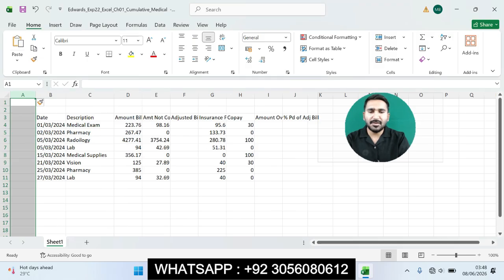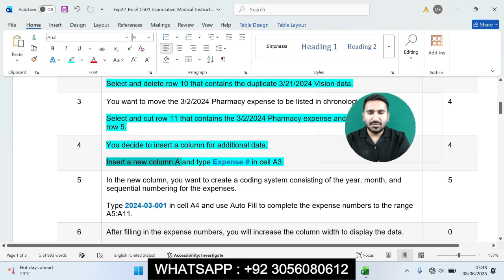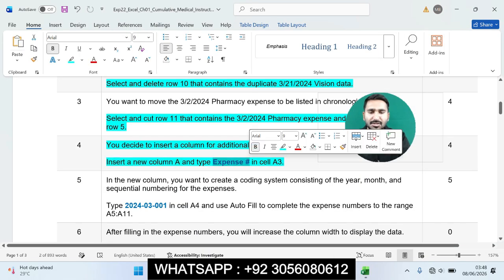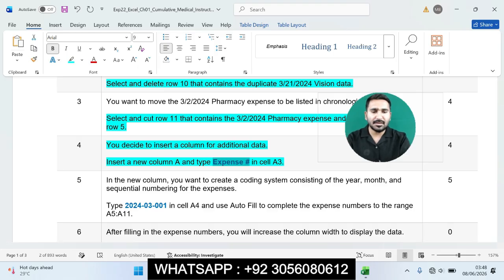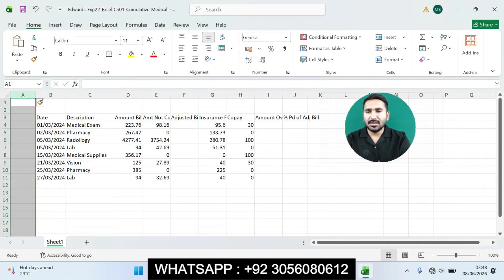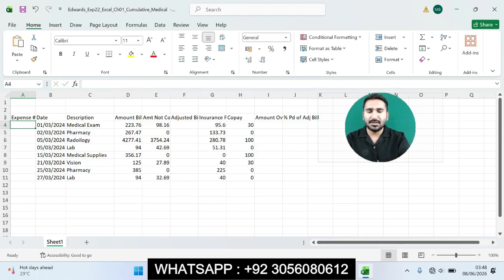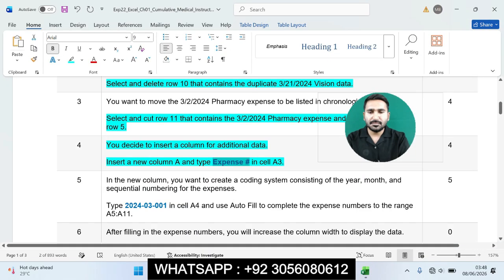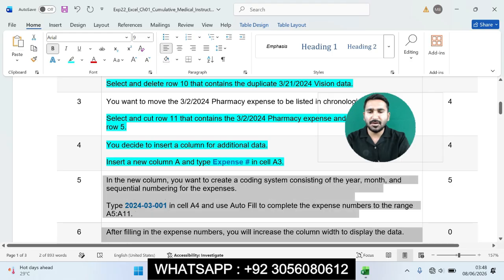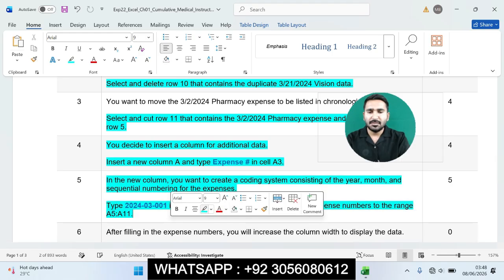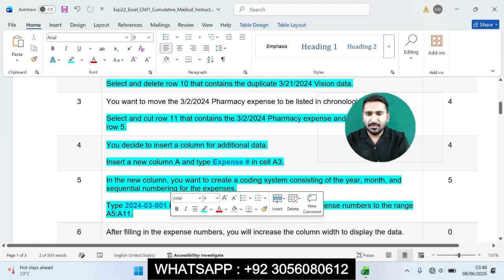So new column A will be inserted. Next, type Expense # in cell A3. We will click on cell A3 in the formula bar. We will type Expense #. Okay. So moving on to question number 5.